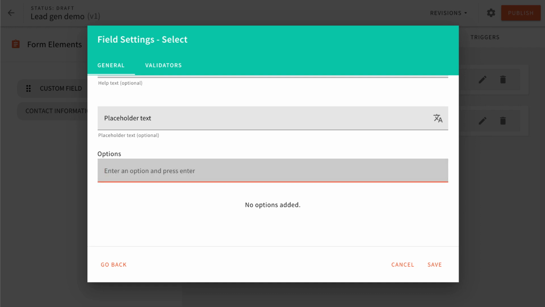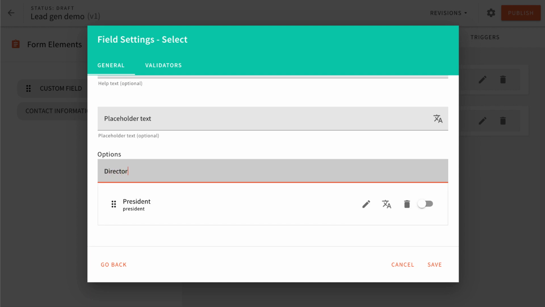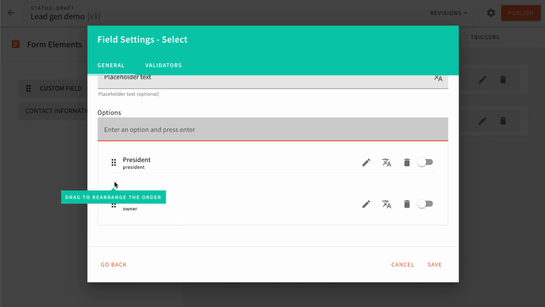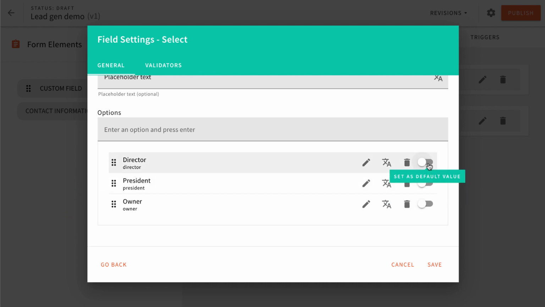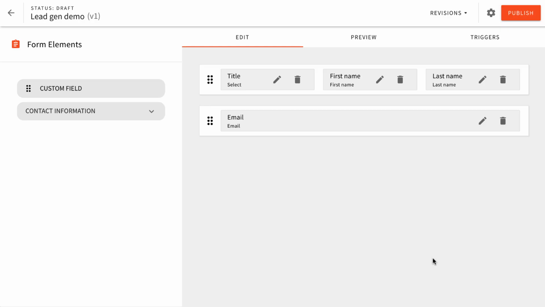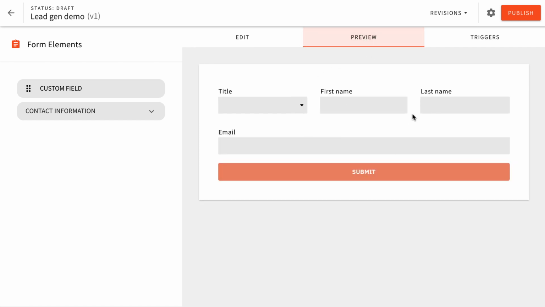So we can do and so on. You can also rearrange the fields here, and you can make a certain field default. Let's press save. Now we have our field, and we can actually preview our form.